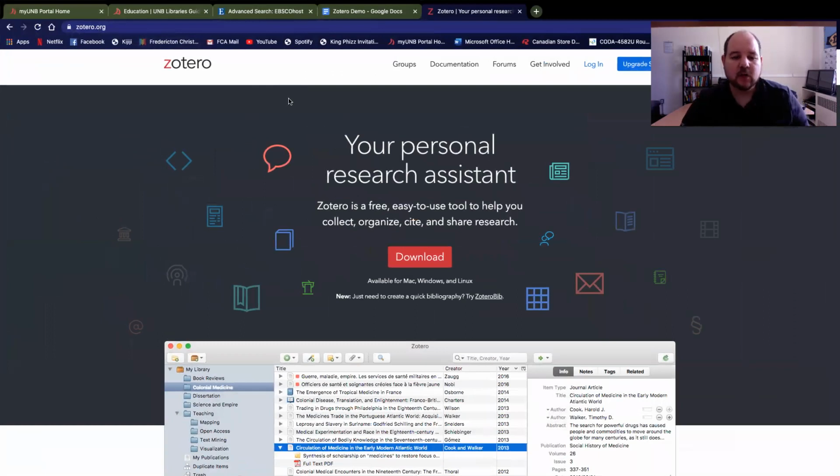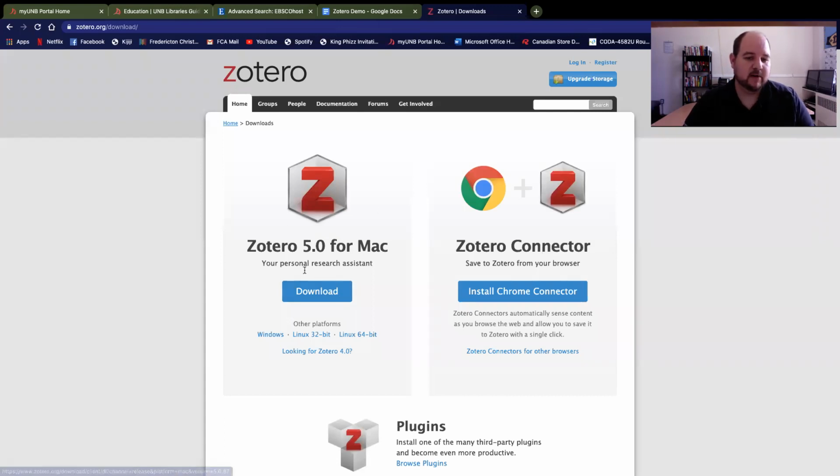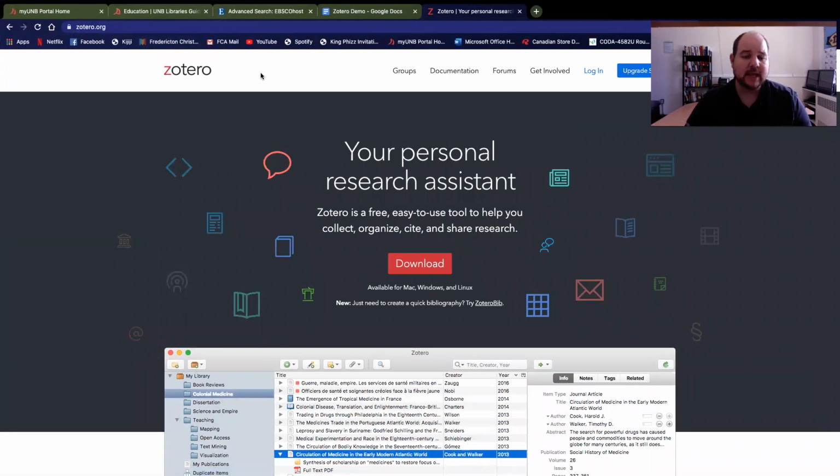Maximize this. You just go to zotero.org and download it to start. I'm on a Mac, so it'll auto detect what you are. You download that, and you download the Chrome extension as well. Once you have that all done, I've already done it, so we're not going to jump through that hoop twice. It'll say you can create an account, but you don't have to if you don't want to.